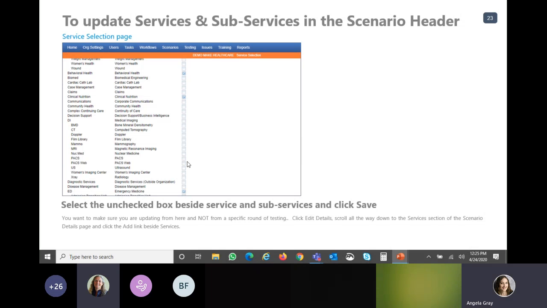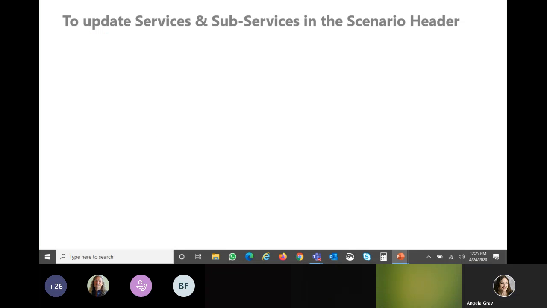Appears to be, yes. Okay, so from the service selection page, you're going to want to select all of the services and subservices that were indicated from the test planning report that you just ran. Once you've selected all the options that you want to select, you will click Save.